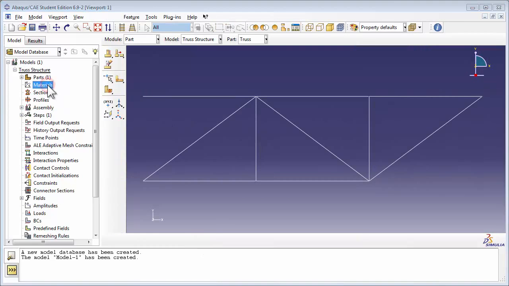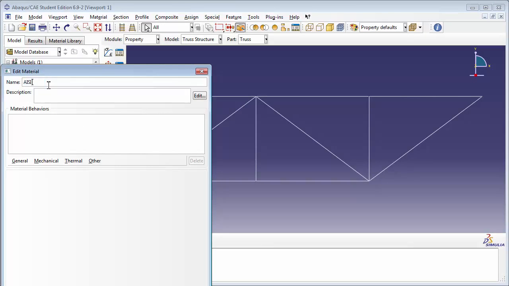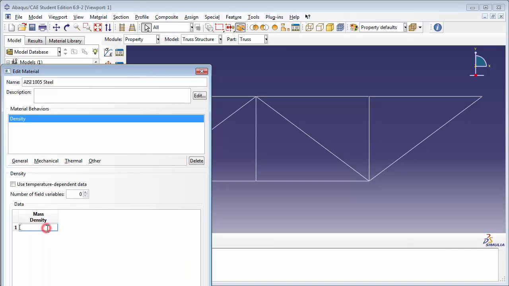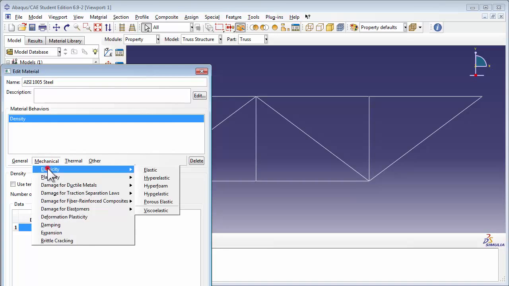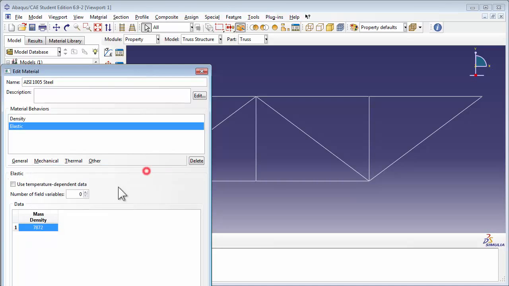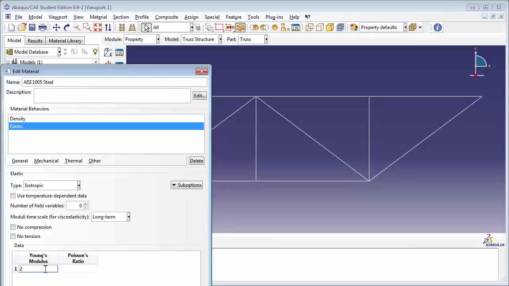We create the new material steel with a mass density of 7,872 kilograms per meter cubed, a Young's modulus of 200 gigapascals, and a Poisson's ratio of 0.29.